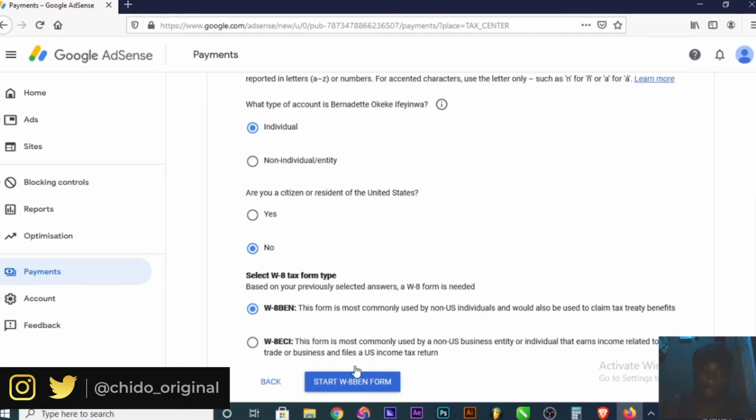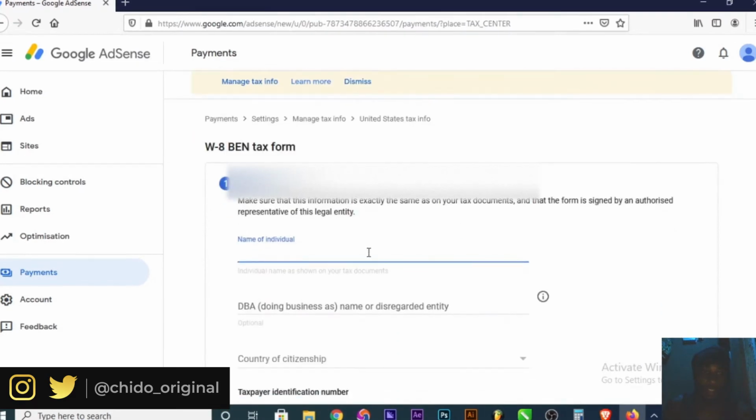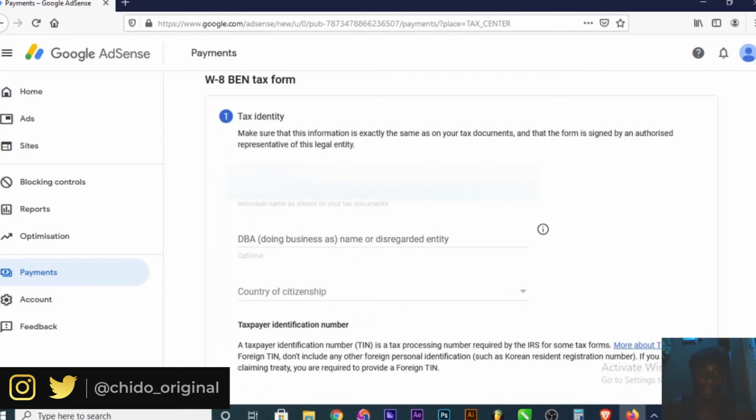So click on the first option and click on start W8 PEN. Click on next. This is the next interface you see. Name of individual. So I'll simply put my name here. So put as your own implies. So let me put this real quick. So this is the name I want to use. Then here is the DPA. This is optional. I'll skip this for the moment.